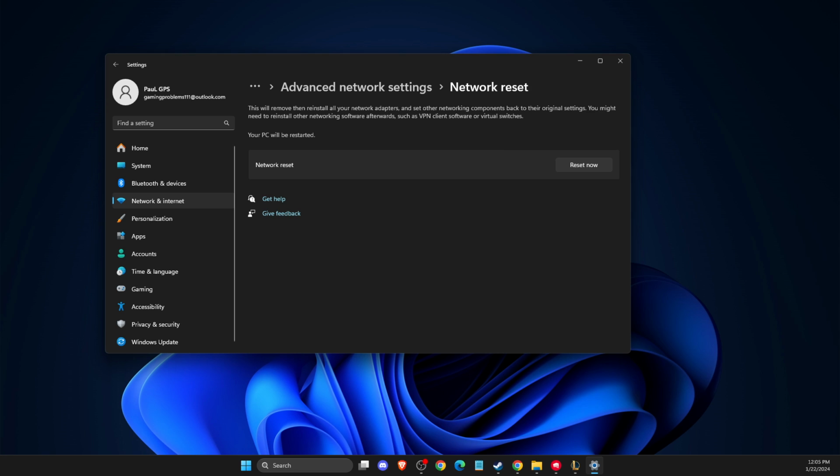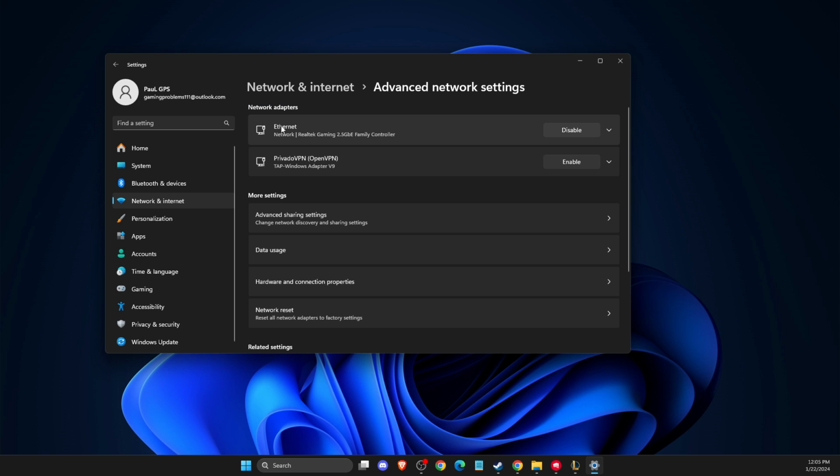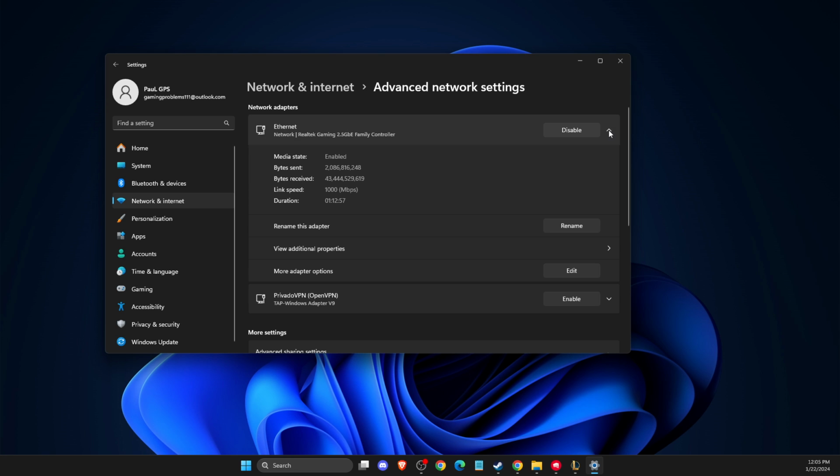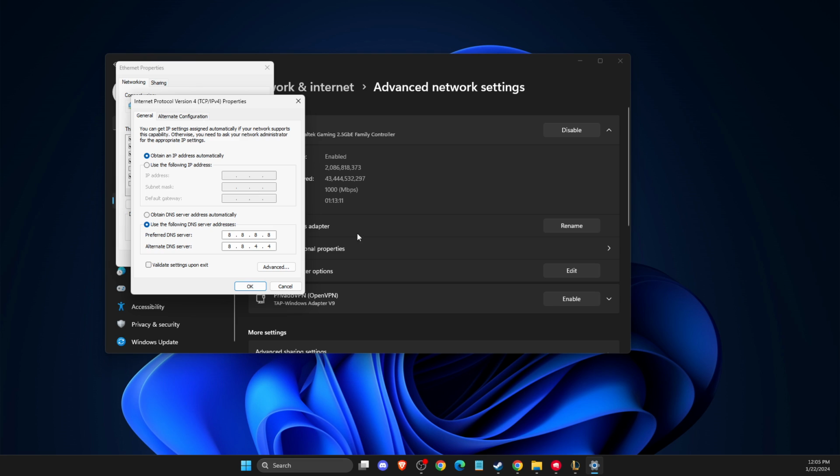problem persists or not. And if the problem still persists, then you need to go to Network and Internet. Then select Advanced network settings. Then look for your internet connection, expand this option, go to More adapter options, press Edit. Then make sure that Internet Protocol Version 6 is disabled and double click on Internet Protocol Version 4.